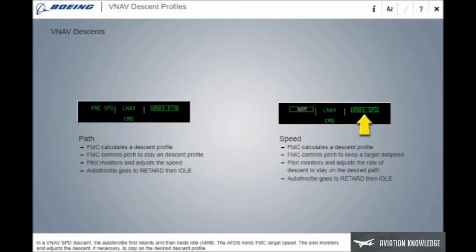In a VNAV speed descent, the autothrottle first retards and then holds idle arm. The AFDS holds FMC target speed. The pilot monitors and adjusts the descent, if necessary, to stay on the desired descent profile.